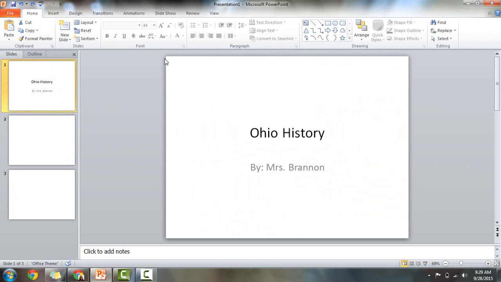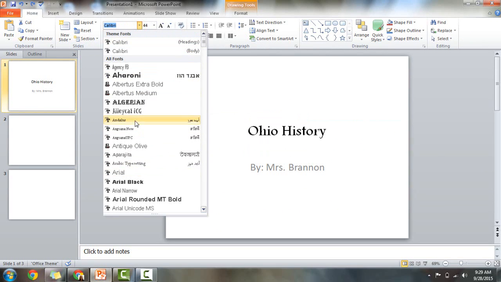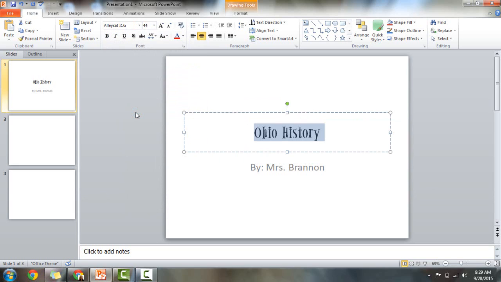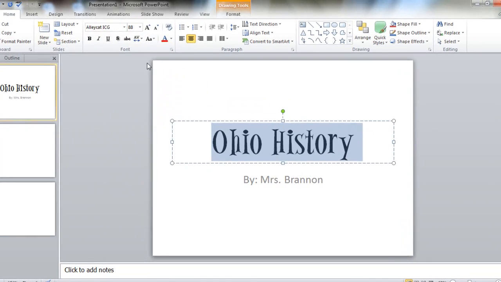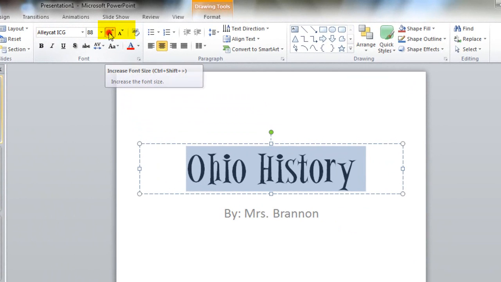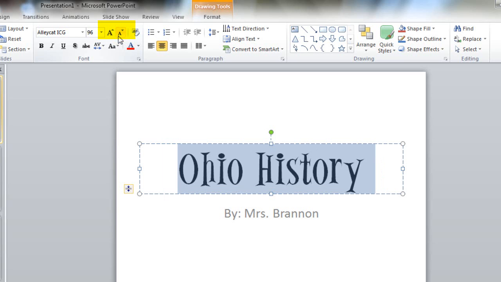Now let's select some text to work with the font and paragraph menus. These are just like the font and paragraph menus in Microsoft Word. You've got your fonts. You can change to a different font here by selecting and clicking. You can change the font size simply by selecting and clicking. Again, the large A makes text larger. The small a makes text smaller.